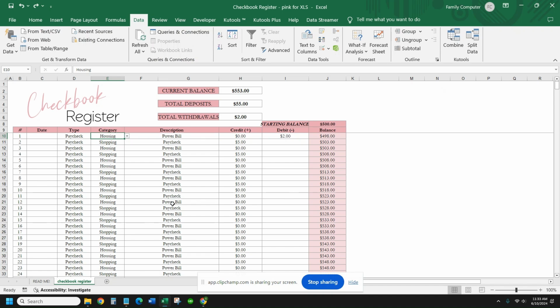Hi there. So I'm going to show you how to change your drop-down box if you're using Excel.